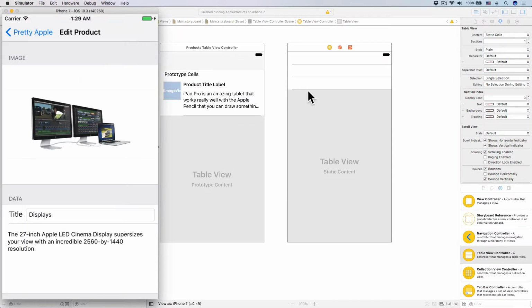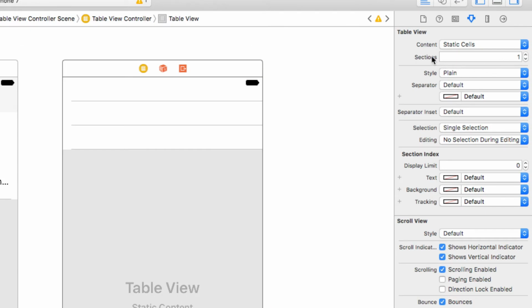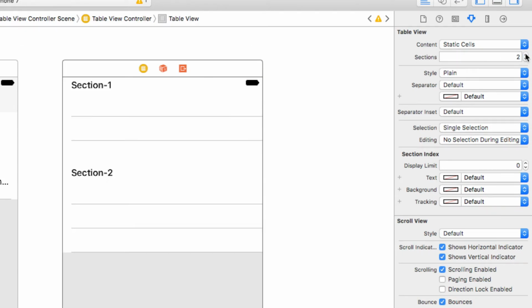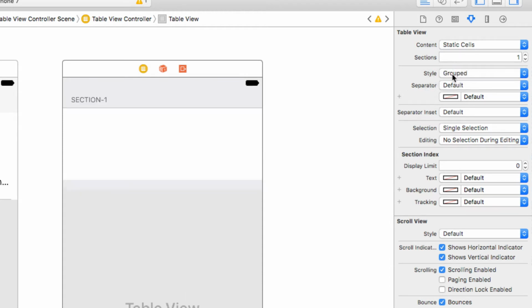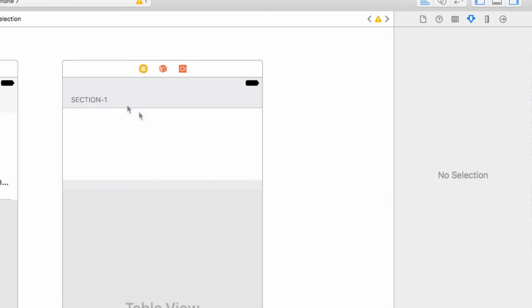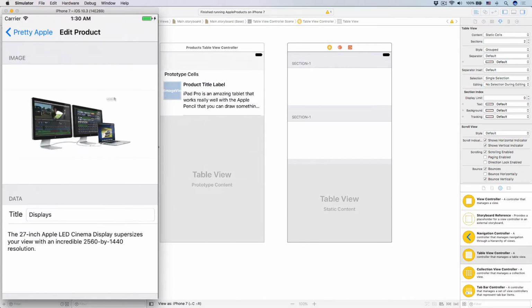Cool? And then the static cells, you see that there is kind of like the separator, right? We got the image, and we got the data, like that. So when we click into still the table view, you can change the sections into, I want to have 2 sections, something like that, but let's just leave it as 1. And then the style, this is the plain style, but I want it to be group. You see that? Group. So we group it like this. And then still selecting the table view, I want to have 2 sections, so that this is 1 section right here, and then this is another section.